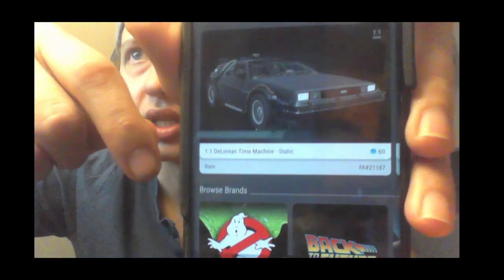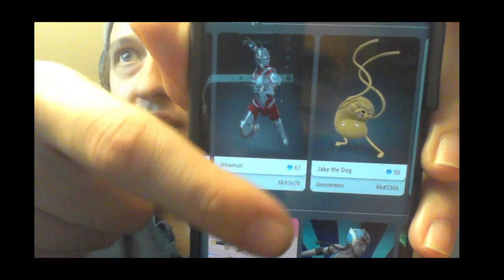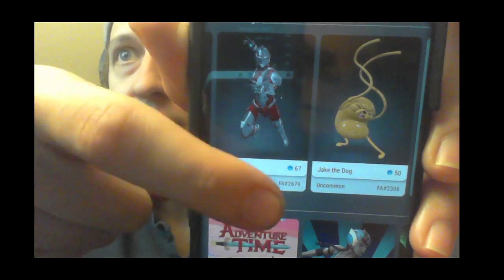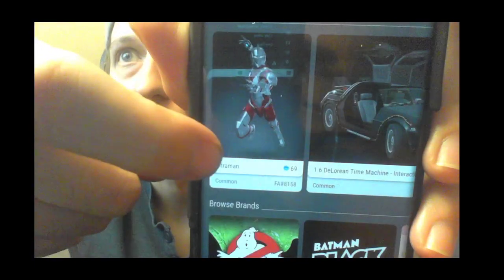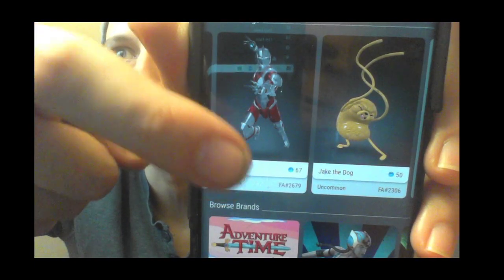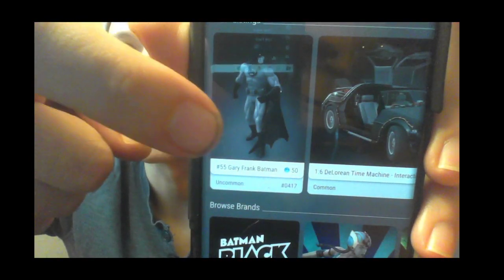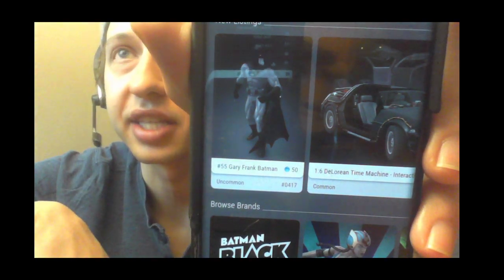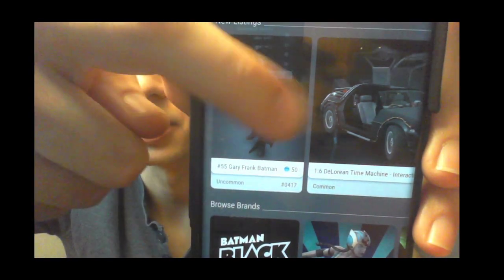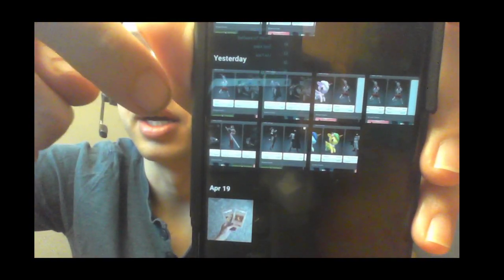Okay, so first of all, here's a DeLorean static for $60, which is a very good deal. Here's an Ultraman common for 67. Here's another Ultraman common for 69. Here's a Gary Frank Batman for 50, and that's not an auction. Here's another Ultraman common, 73.